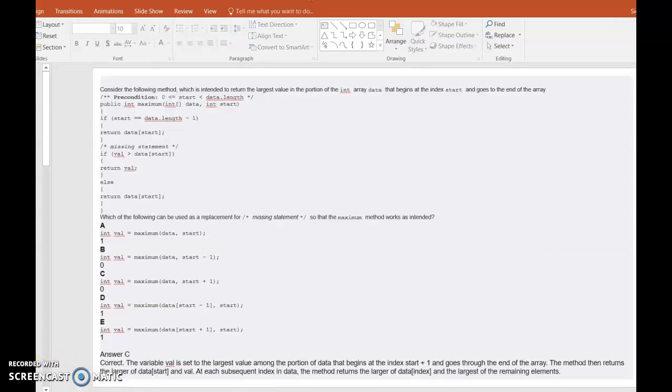Okay, next one here, the answer is C. And again, you can go ahead and trace through this one and redo it again to see if you get C.